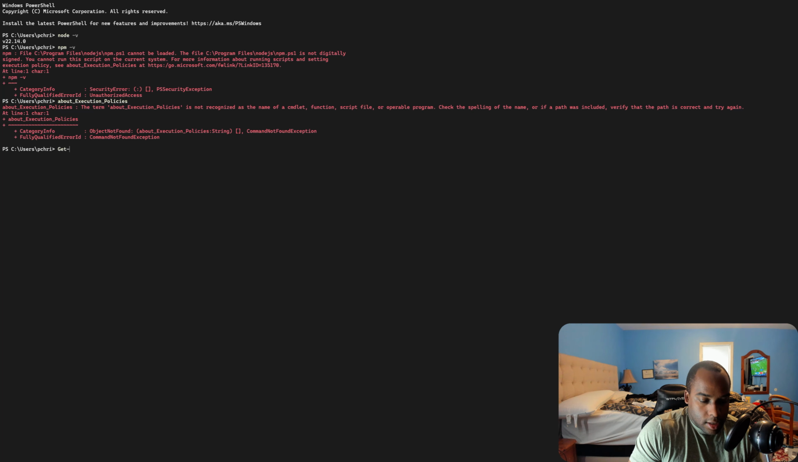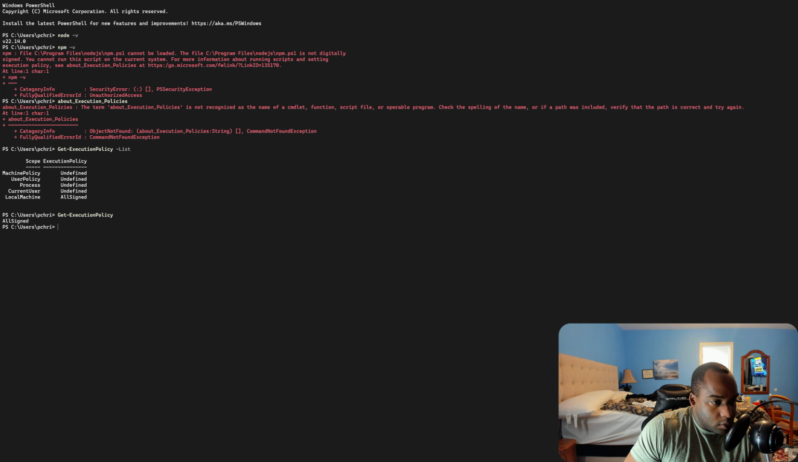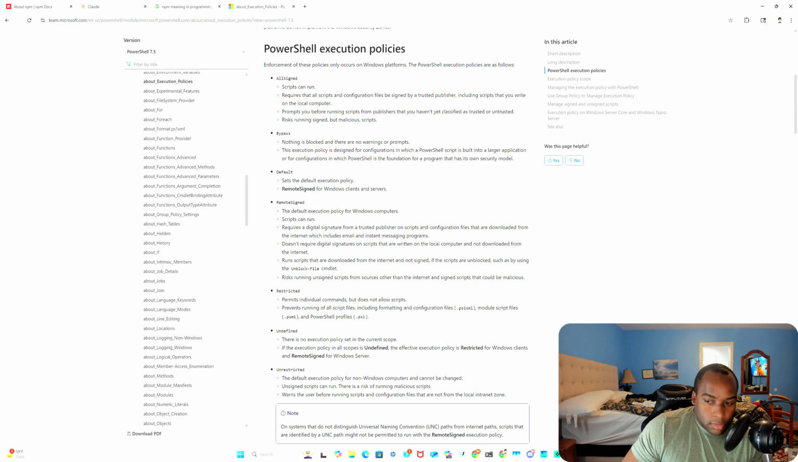Get-ExecutionPolicy. You type in list. You get the list: machine policy undefined, user policy undefined, process undefined, current user undefined, local machine AllSigned. Now, Get-ExecutionPolicy alone, AllSigned on a local machine. So we need to see what that mainly is. AllSigned means scripts can run.